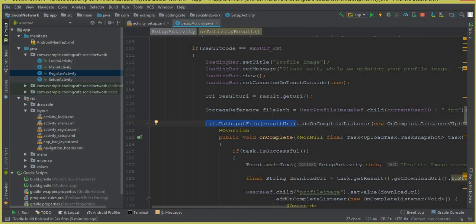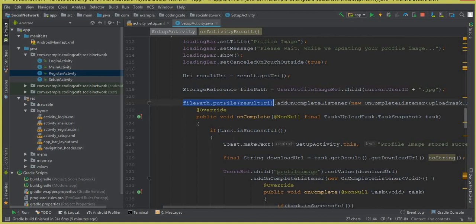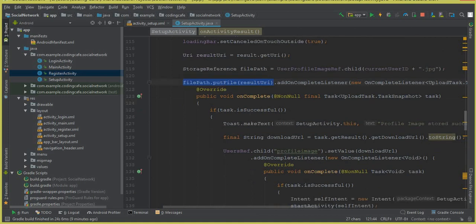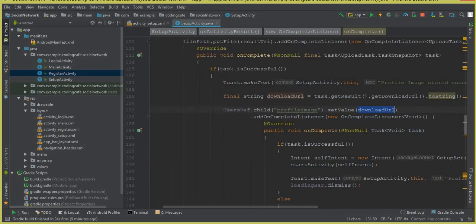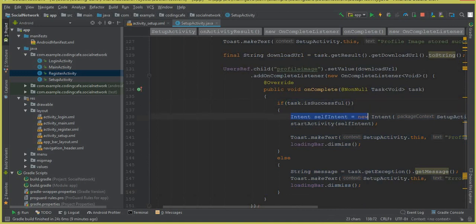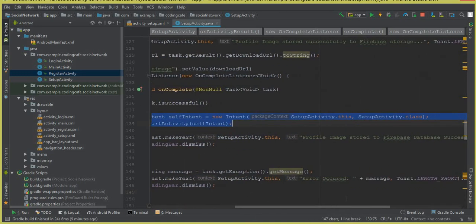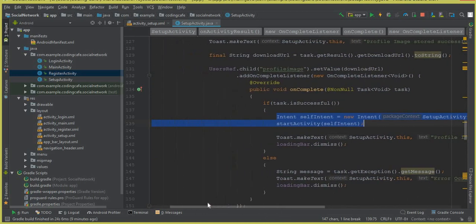and we stored that picture there. Now we set a listener just to check the result, whether the task is successful or not. So if the task is successful, then we just get the URL of that image from the Firebase storage, and by using the user reference, we then store that image reference inside the Firebase database. You can see that, .setValue(downloadUrl), and then the rest is the task successful. And if the task is successful, then we send the user to the setup activity again, just to write his username and full name, and then the else part is the error.